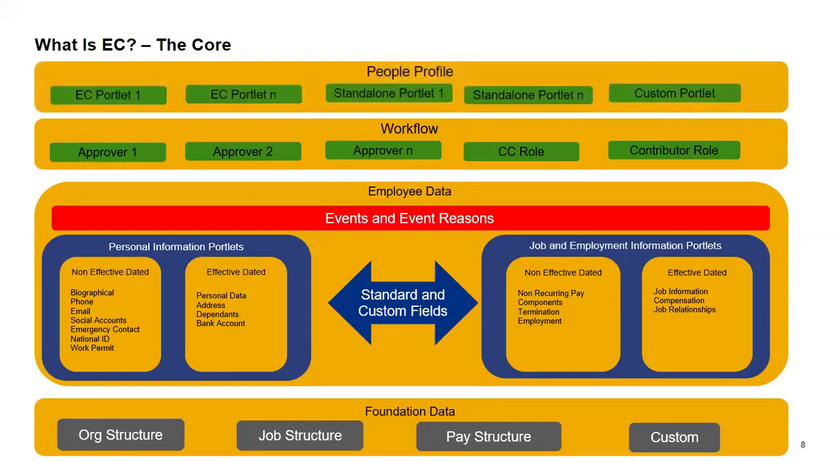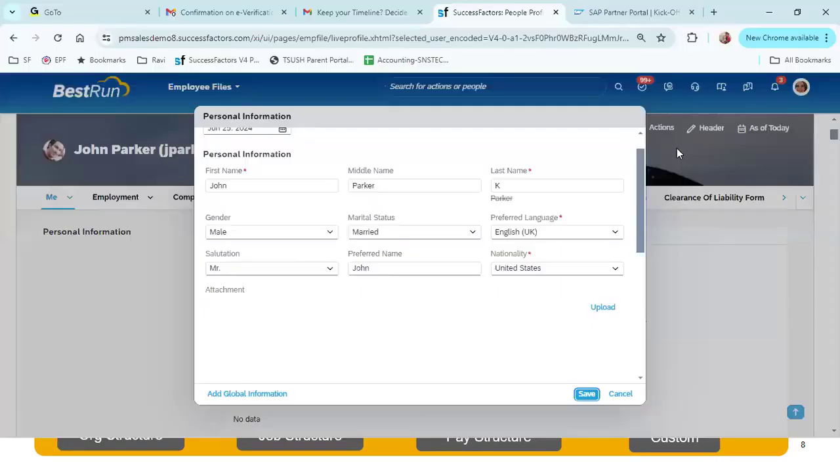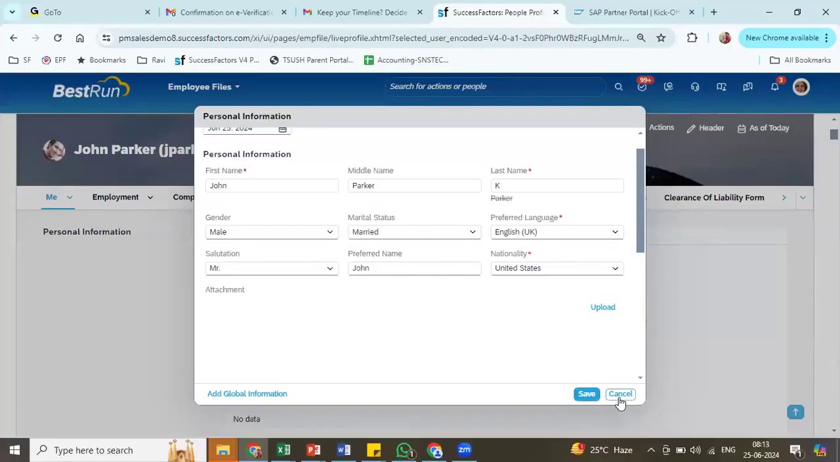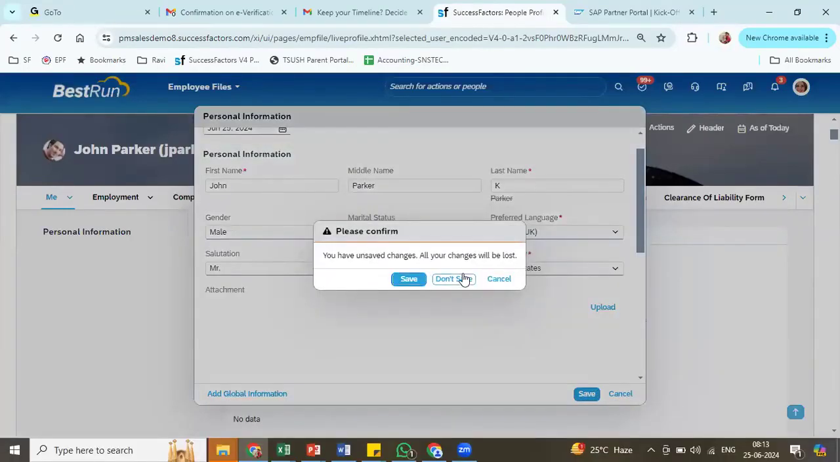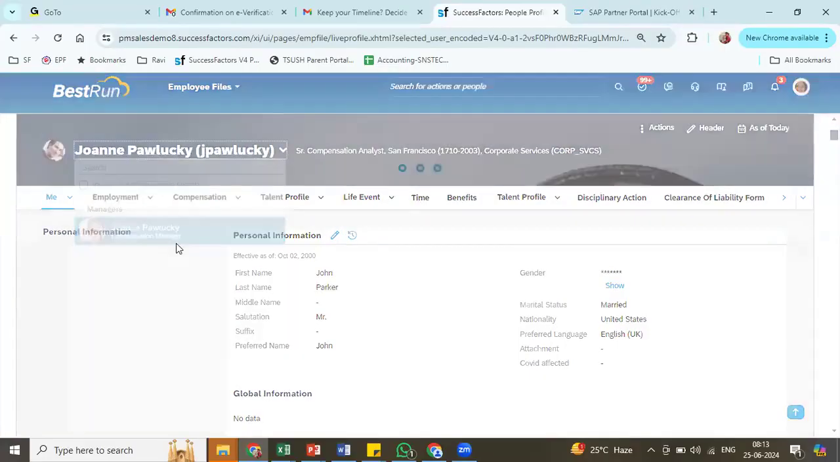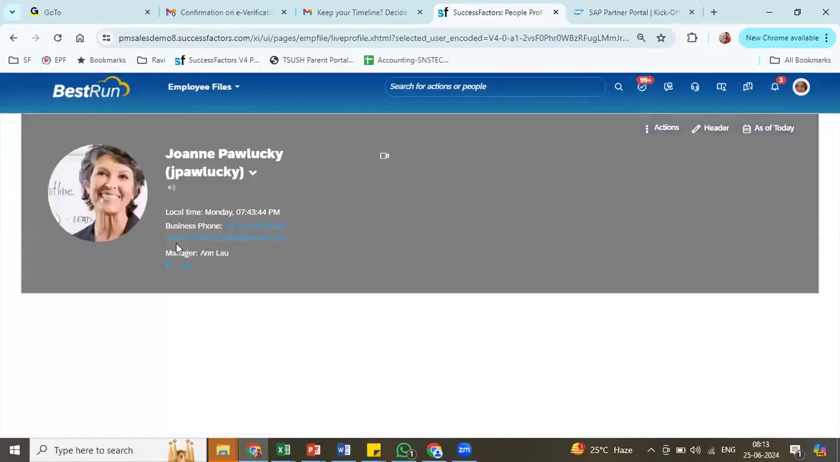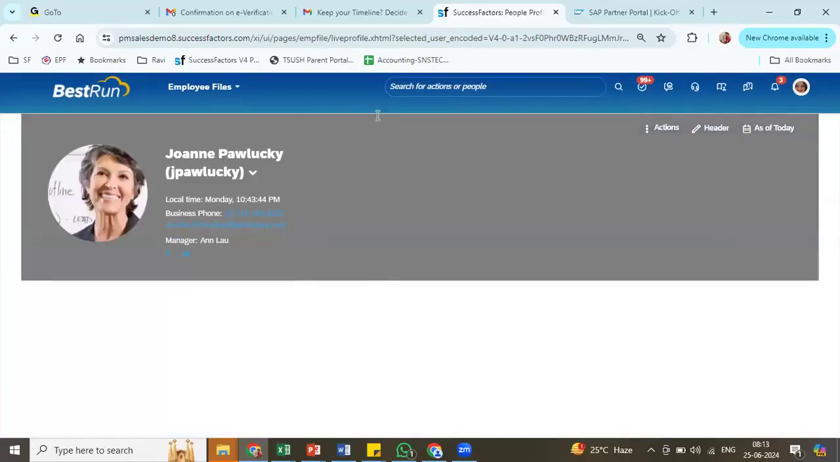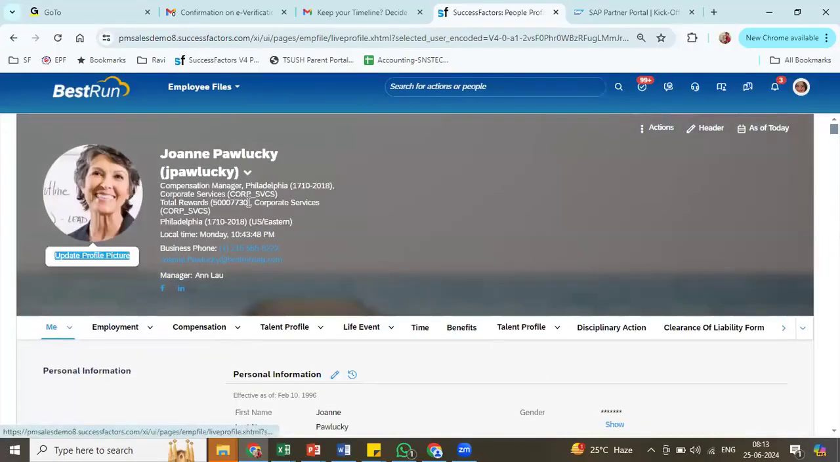And then people profile. The page that you see here for an employee is called people profile. This entire page is called people profile. I've opened the people profile of John Parker. Now I go here and open another employee. Now I have opened the people profile of Joan Pollocky.